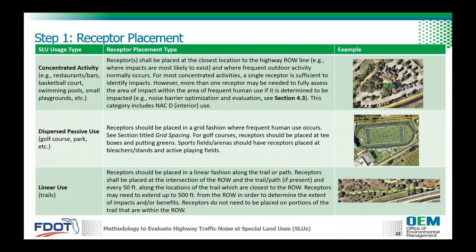There are three main types of receptor placements for exterior areas of frequent human use at special land uses. Note that a special land use may have more than one receptor placement type if multiple types of special land use usages are present at the special land use. For example, a park with a playground and a trail and perhaps a large sports field. These three types of receptor placements are a single receptor, a grid of receptors, and a linear trail of receptors. And each of these types of receptor placements are illustrated in the last column shown on the table here.